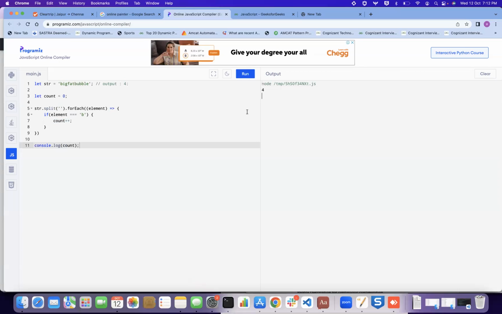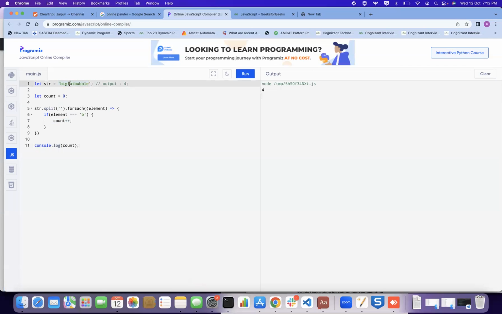Did you understand? Suppose I want to find how many A's are there in this string. So A, it is only 1. Now what should I do? In place of element equal to B, we can put A. Very good. Instead of element equal to B, we can do element equal to A, which will give how many times the A has been there in this string. Any doubts, anyone? No, ma'am. No doubts.